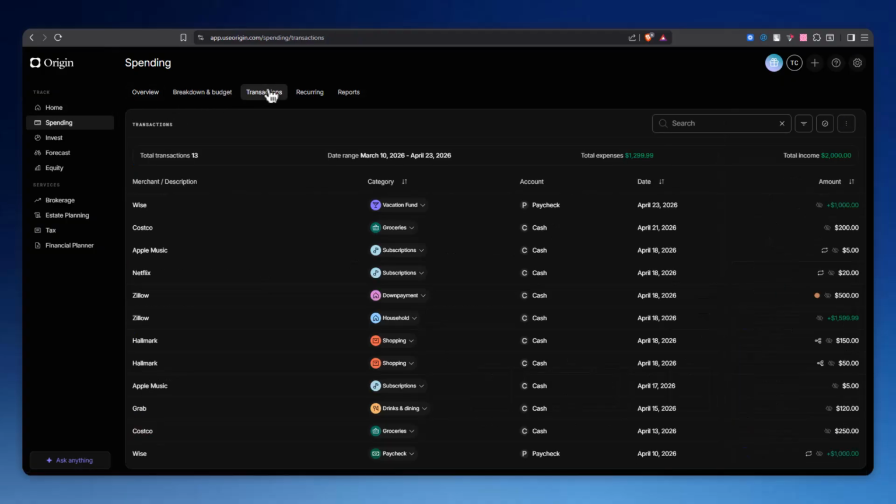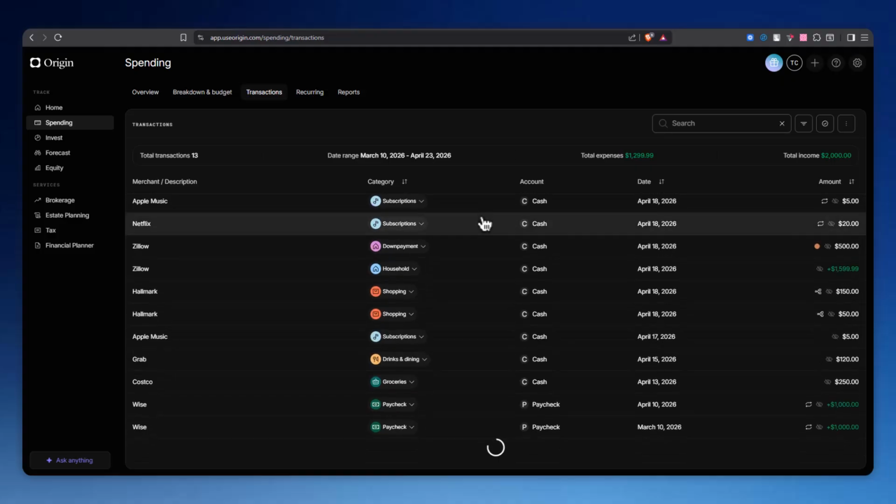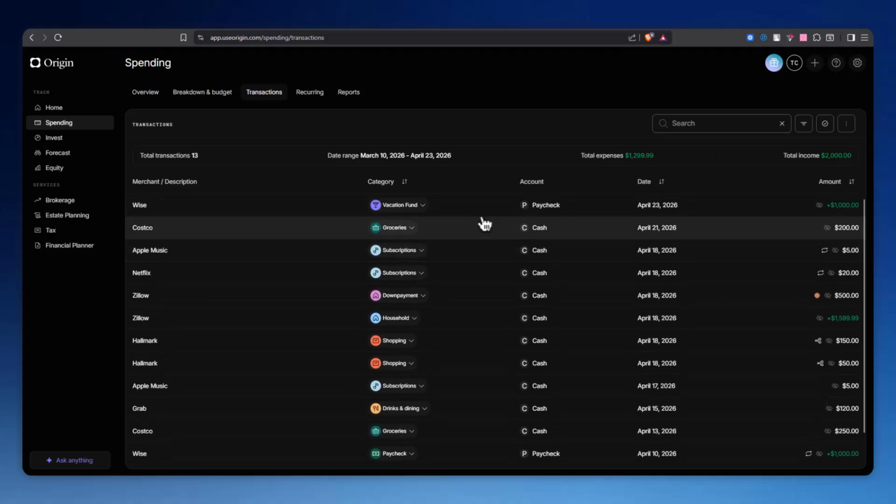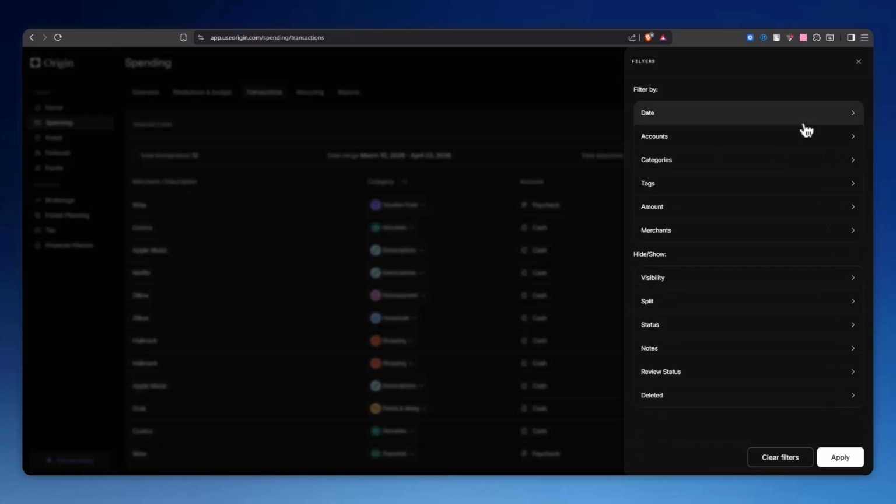This page includes purchases, transfers, deposits, credit charges, and debit transactions from all connected financial accounts. To narrow the list down, look for the filter option near the top of the transaction table and click on it. A filtering panel will appear with several sorting choices.